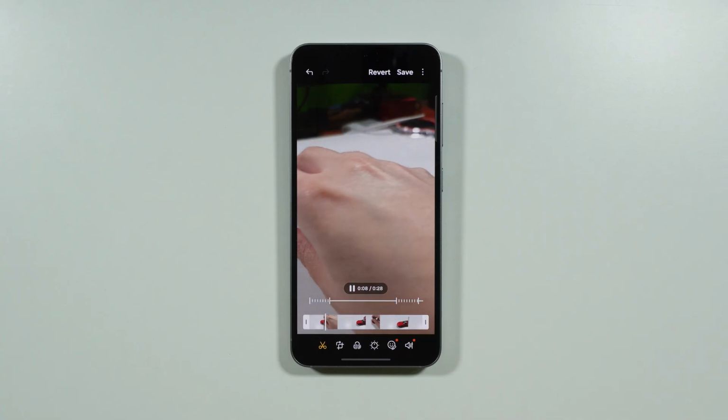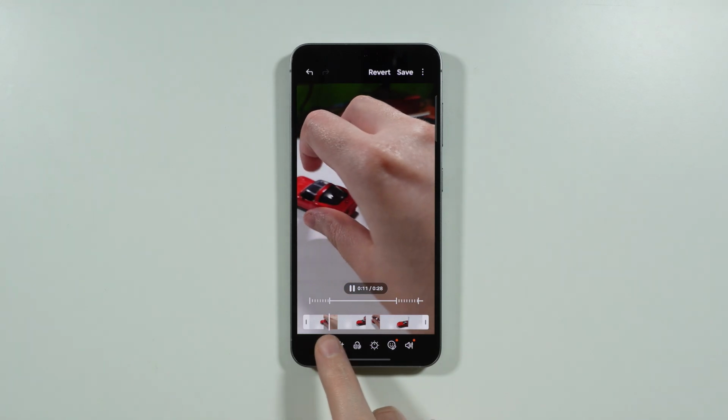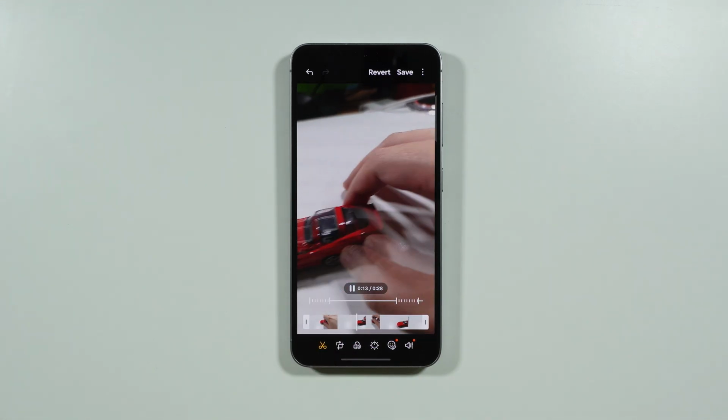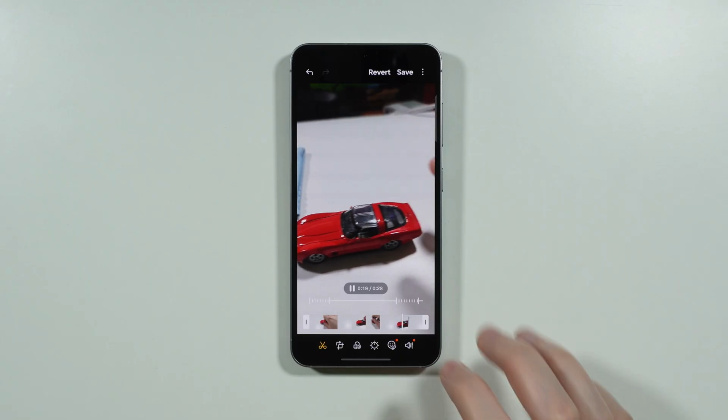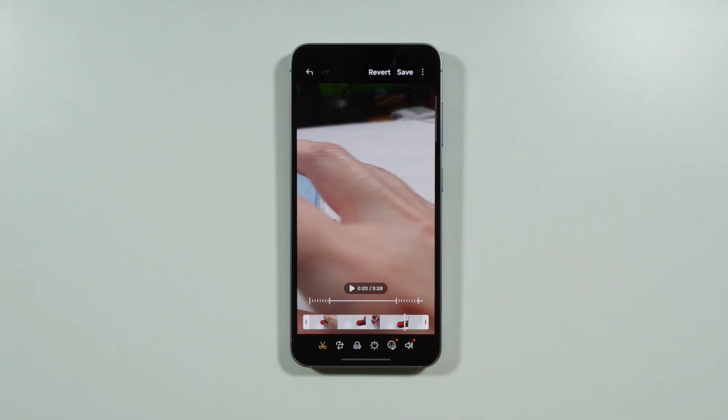So as you can see right now, this part is in the slow motion, but soon, there we go, it should speed up normally. And then here we have another slow motion part, and there we go, it is now in slow motion again. So this is how it looks like.